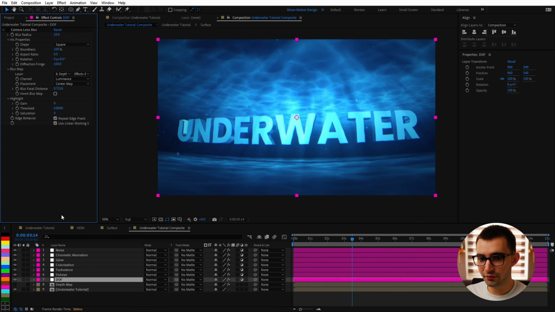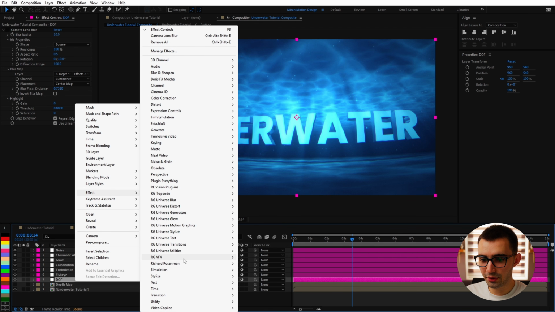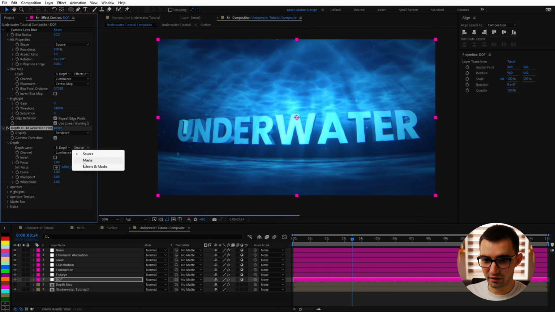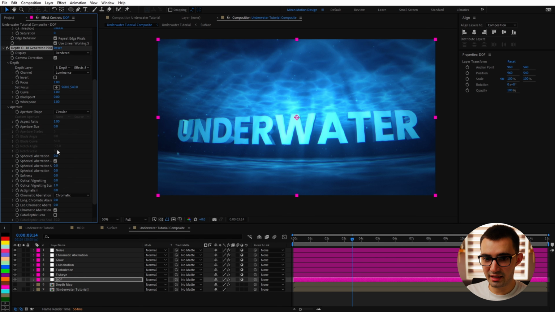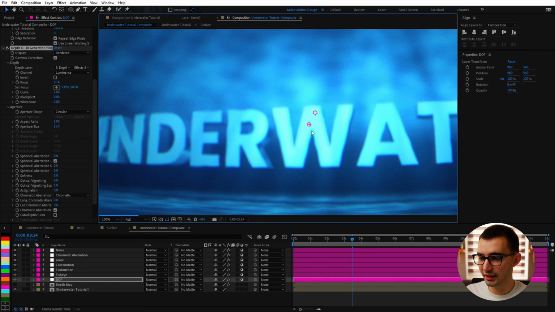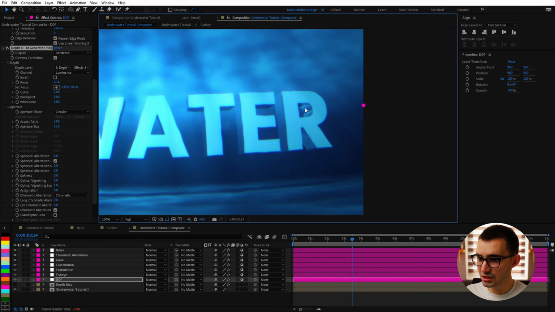Now we can shut this off, and I want to point out that there are 2 other third-party paid tools that allow you to introduce artificial depth of field, which is Depth of Field Pro from Richard Rosenman. And here we can choose a depth map with effects and masks, and then increase the aperture size to about 2, maybe let's say 15 actually. And then we can even set the focus by picking this and just clicking on the title, which is very intuitive actually. And this actually gives you a much cleaner result.